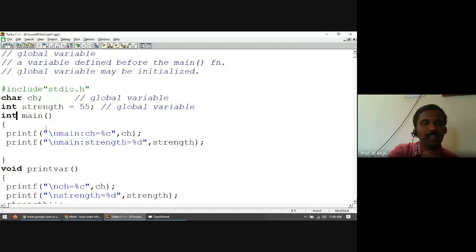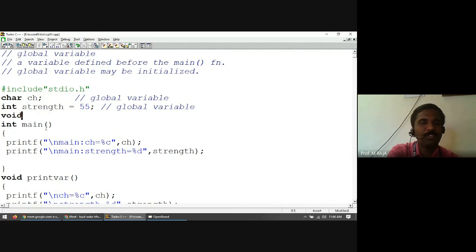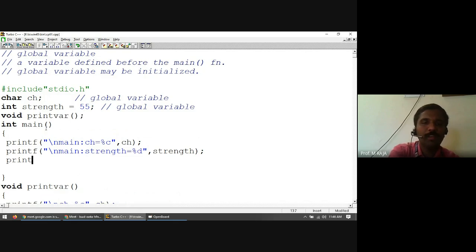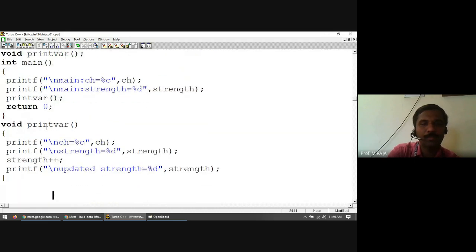Then inside the main function, let us declare this prototype print var. Let's call print var here. Then return 0. Need to fix the errors.